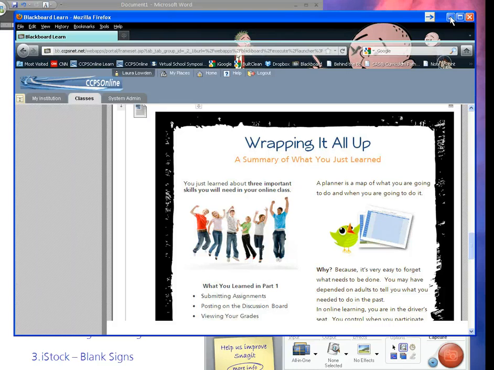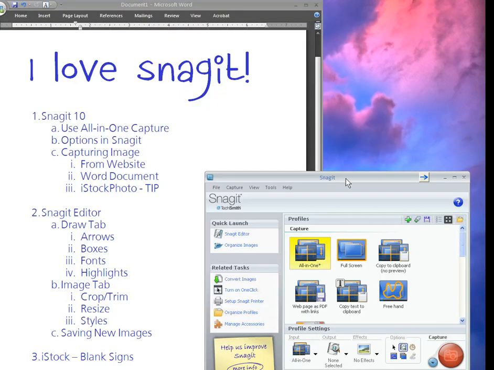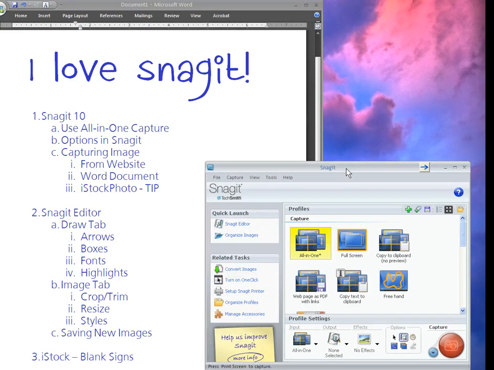In order to do this, we're going to need Snagit, and I use Snagit 10. Most of you who are viewing this, who I've sent the link out to, probably have Snagit and are trying to learn how to use it. So for this first screener, I'm going to show you how to use the all-in-one capture.